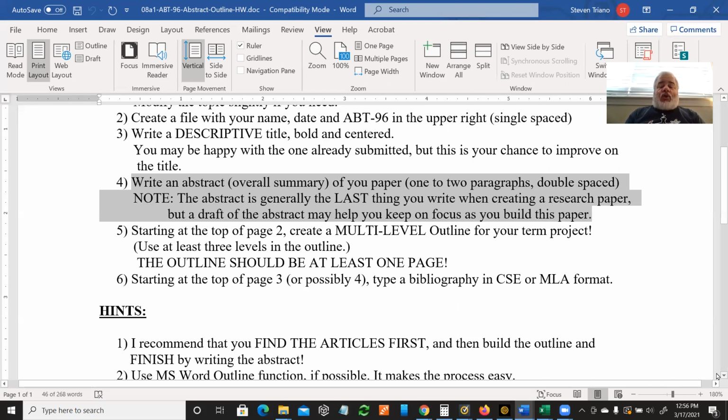And so I want you to write an abstract so you keep on target. What is my story? What am I telling? And it helps you avoid getting off on sidetracks of things that are not part of your story. So page one, the title page: name, date, ABT 96 in the upper right-hand corner, a good solid descriptive title, and your abstract. And then you go to the top of the next page.